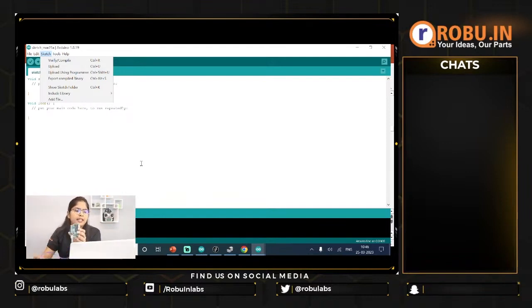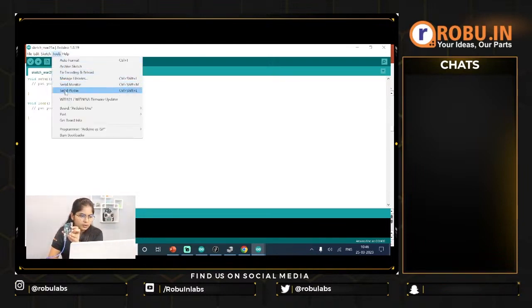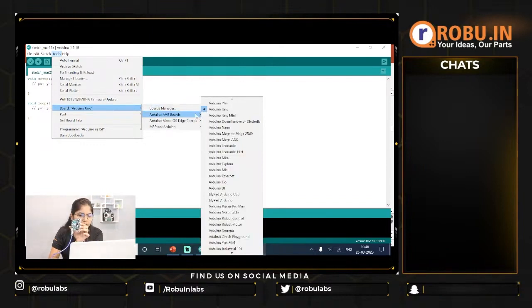See, the board has been detected. Now I will show you in the tools menu. In the board option, you can see that I have selected the Arduino Uno board. If I connect the Arduino Mega, then you just have to go here and select the Arduino Mega.